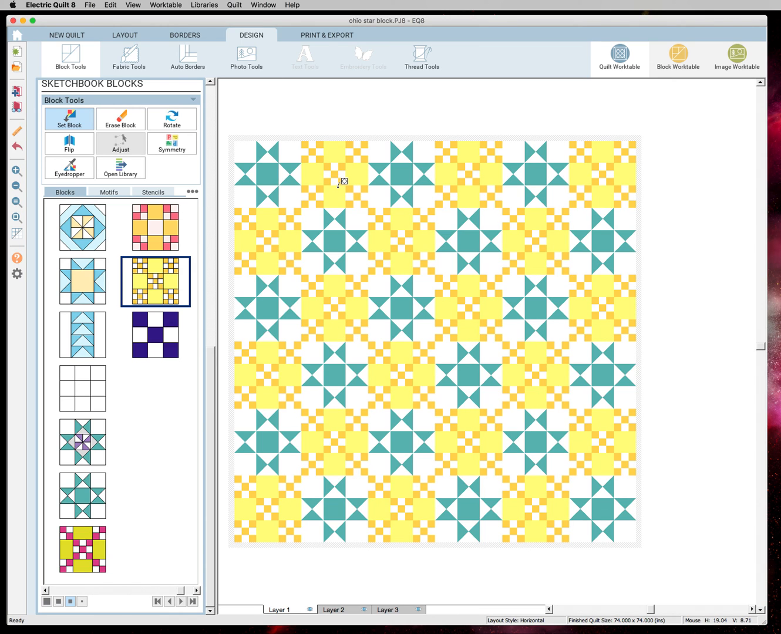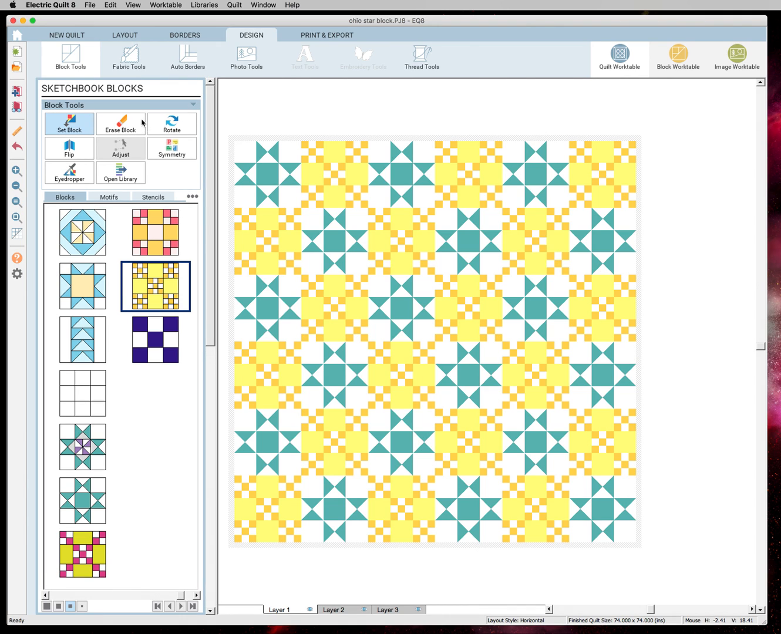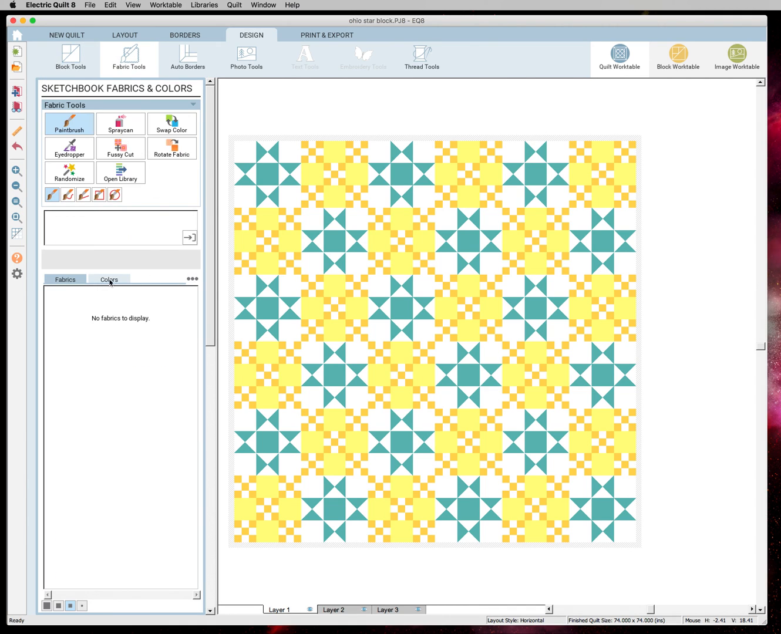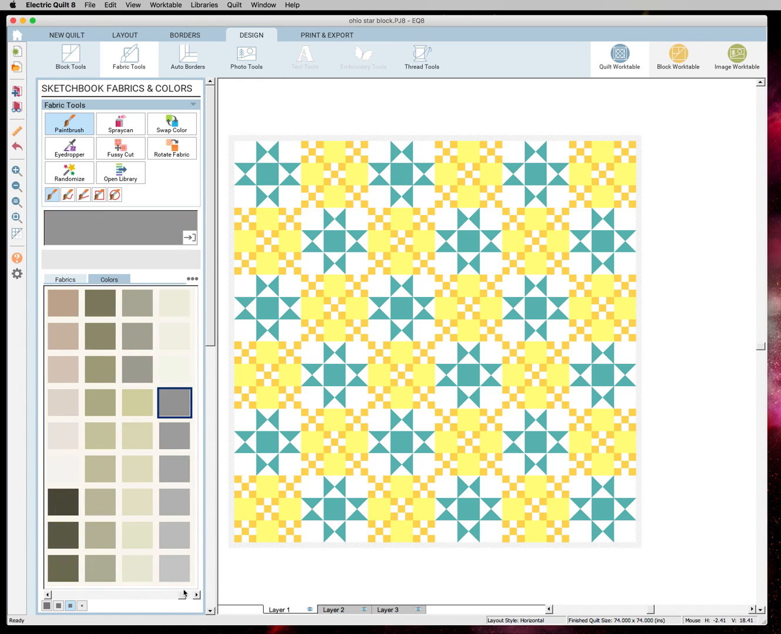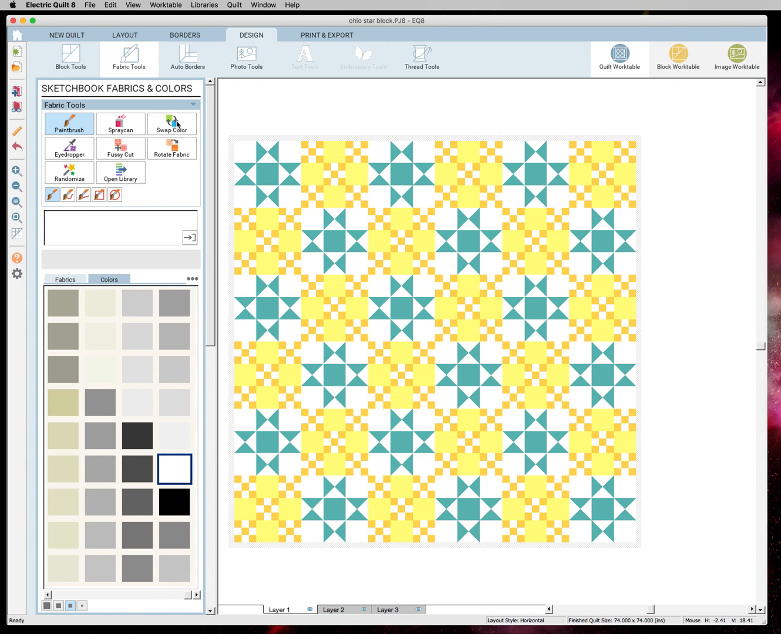Option. I am not loving that one, but maybe I'm not loving it because I don't love this yellow. Like this big block of yellow. And we can always go in and hit our fabric tools really quickly, hit our colors, grab our white, and if you do swap color and you hit this yellow, we can take that out so it's just background. So that gives it a whole different look. Let me just show you again.